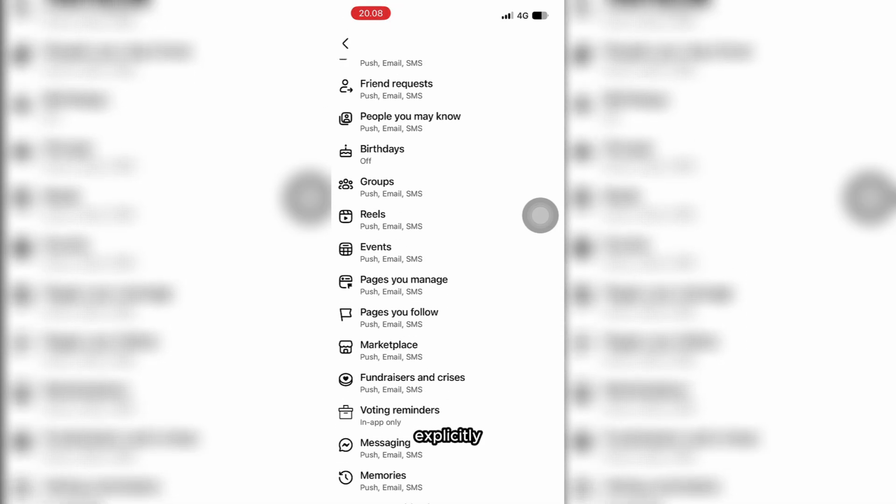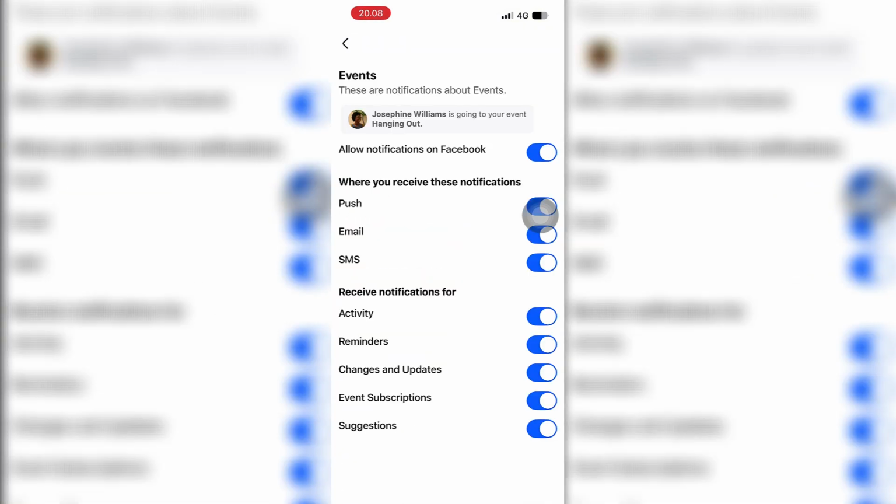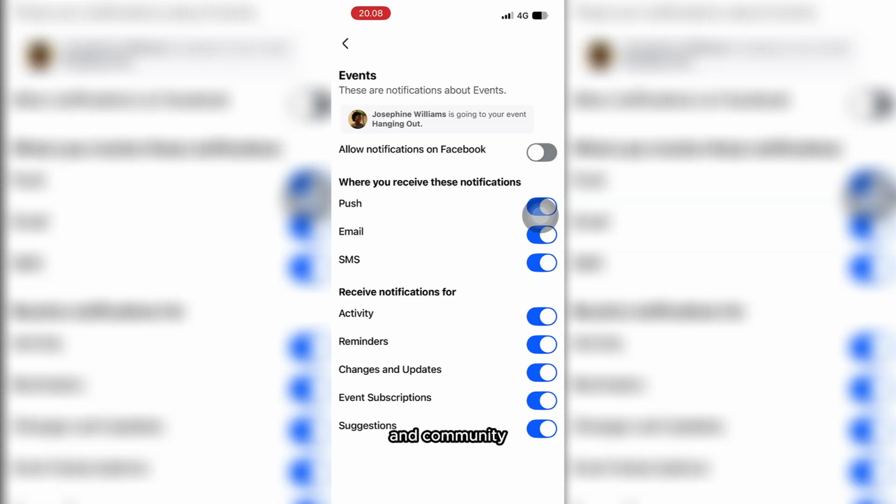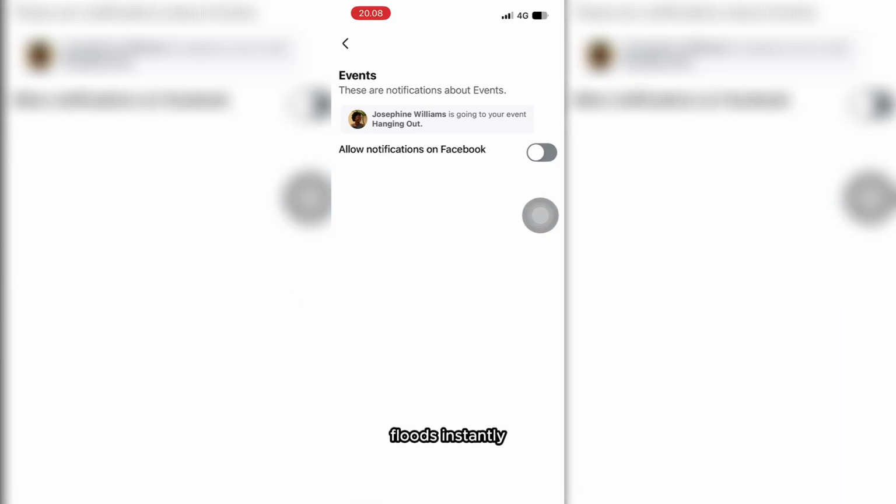Locate the row option explicitly labeled Events and tap directly on it. Tap the toggle switch right next to Allow Notifications on Facebook to turn it completely off, blocking upcoming event posts and community invitation floods instantly.